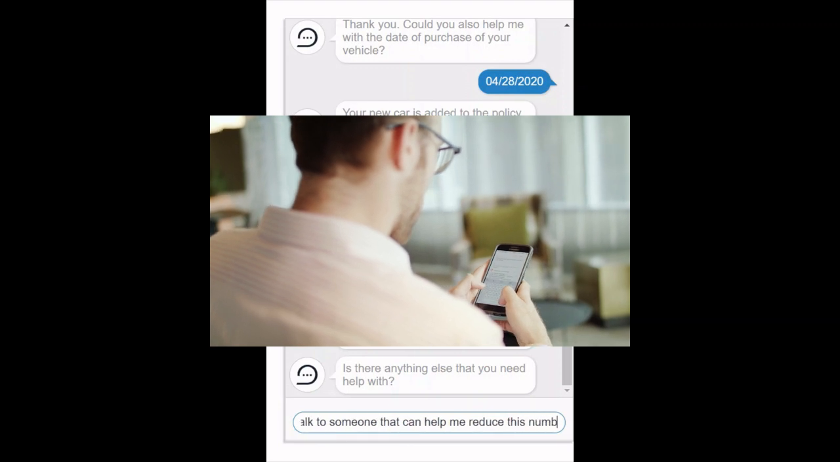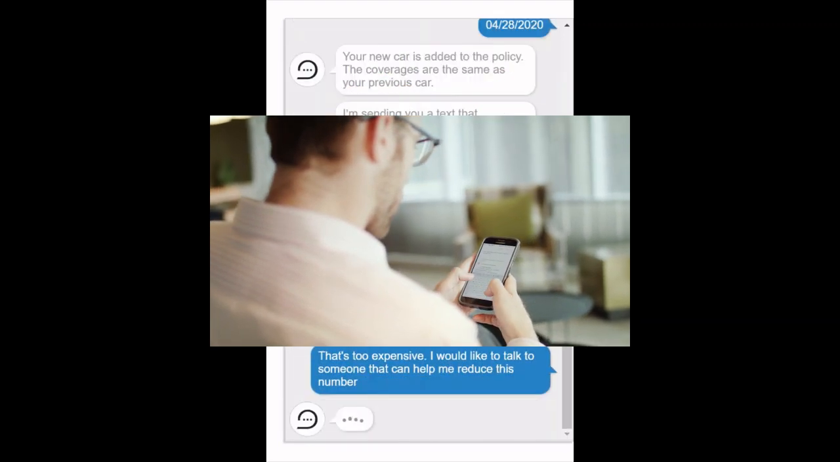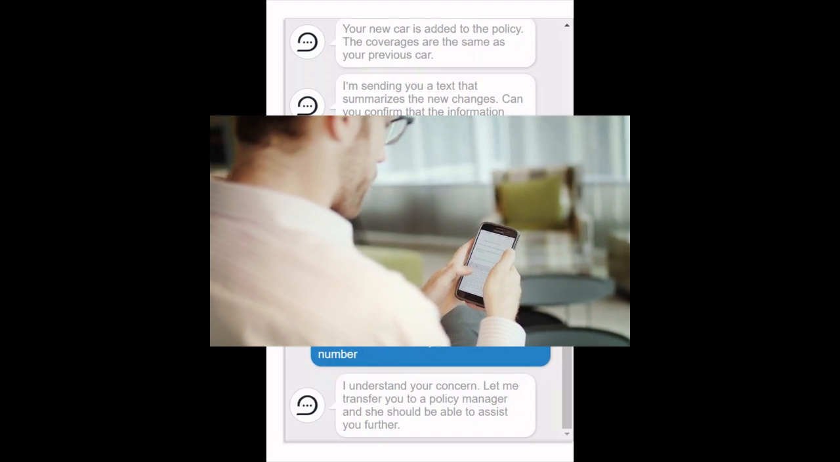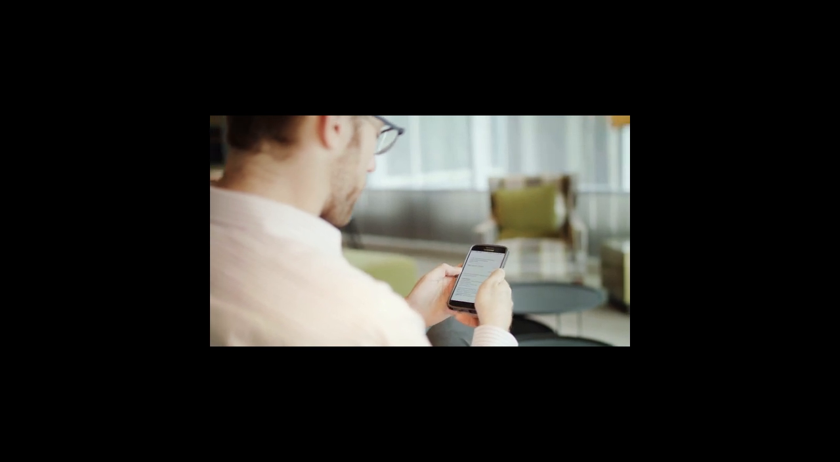This bot has been trained using human-centered design techniques such that she can use NLP to understand the customer sentiment and then express empathy for an uncomfortable situation. Here, the resolution is to bring in a human into the loop and transfer the conversation to someone who can help navigate the more complex situation.